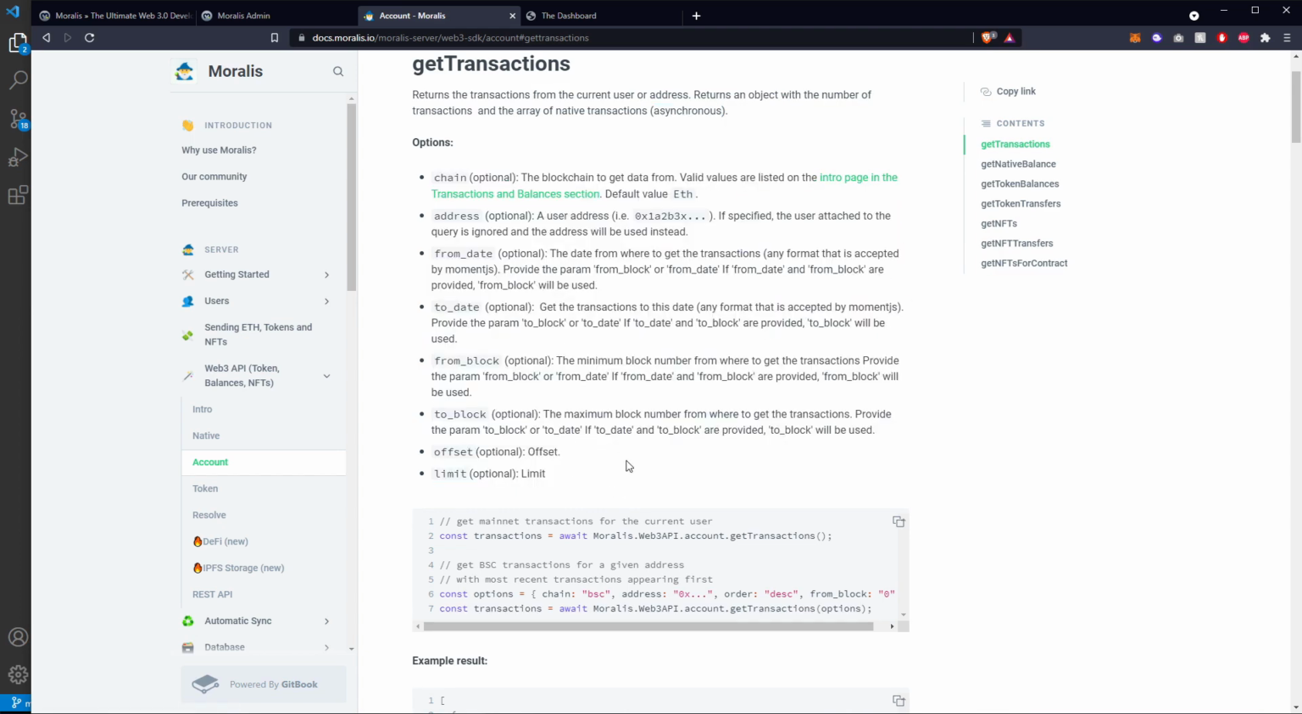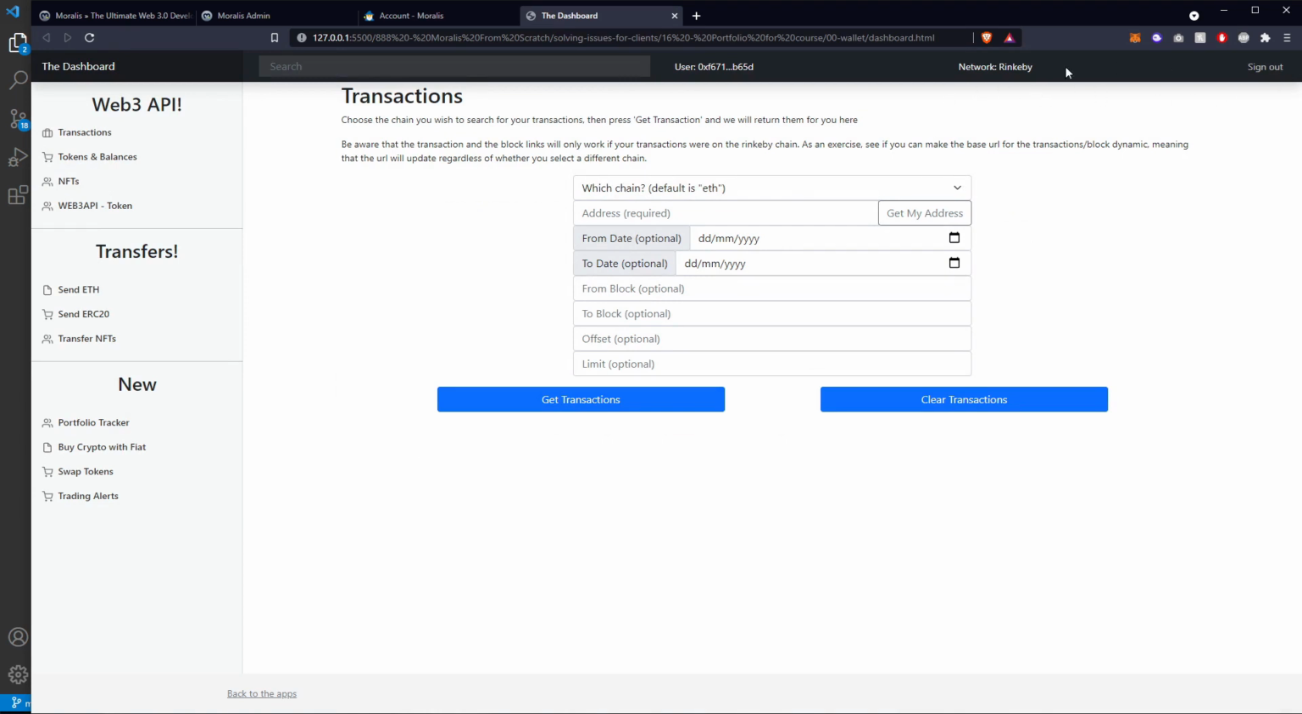There are some required ones. For example, you'd need to provide the address for the user. And ideally, you'd want to provide the chain as well. Otherwise, it just defaults to Ethereum. So for example, if we go back to the dashboard here, I'm actually logged in to an account on the Rinkeby chain. So if you don't include a chain, then you'll get the wrong information from it, and that might confuse you. The address is required. So you can put in your own Ethereum address or anybody else's Ethereum address if you wish to.